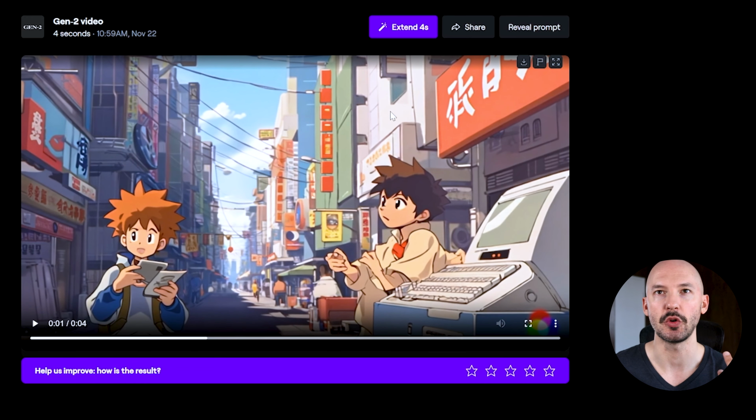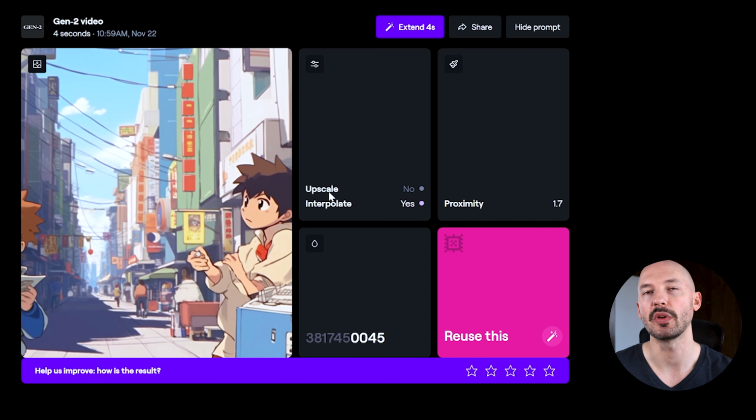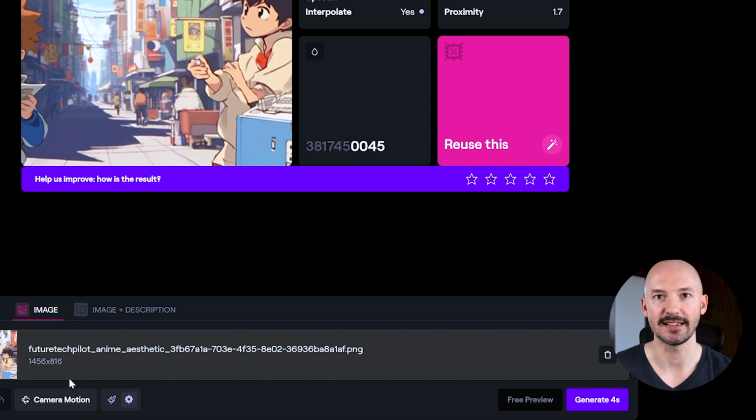And instead of doing this whole process again, or let's say you went on to create another one, but you wanted to edit this one, you can't edit this generation directly, but you can go up here to reveal prompts. That will show you what you used, whether it was upscaled, interpolated, the specific settings you used, but you can just click the reuse this button and that will load everything back down here.